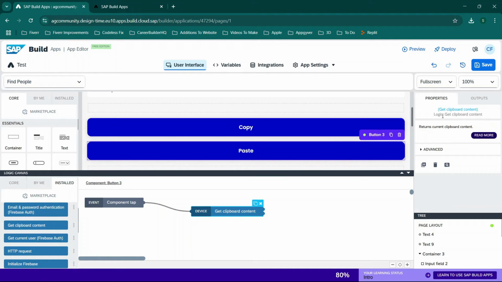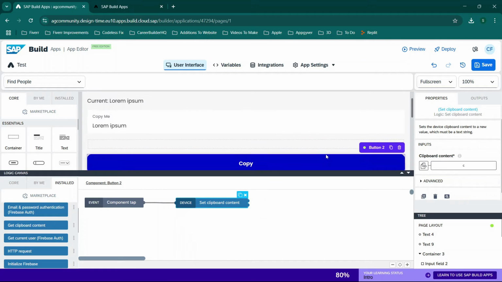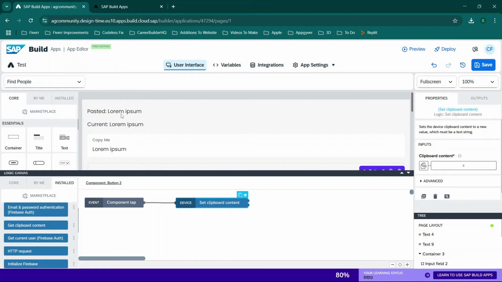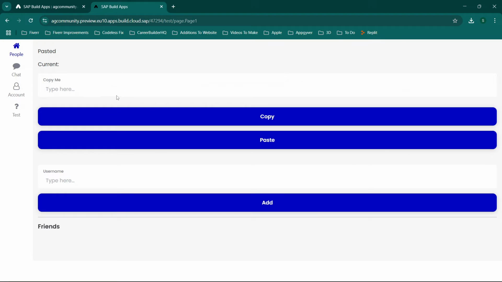And what we're going to do is we'll select get clipboard content, and then you'll see we have the option here. So we'll see what that looks like. So copy, and we're setting it to C. So what I want to do is basically we have pasted, and we can choose what we want this value to be, but let's go ahead and test this really, really quickly.